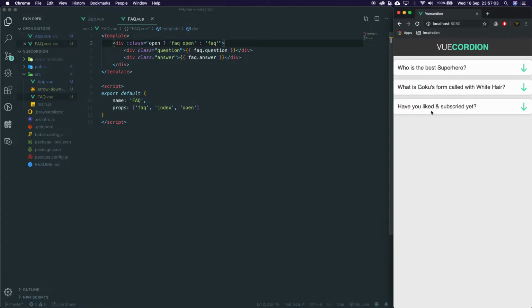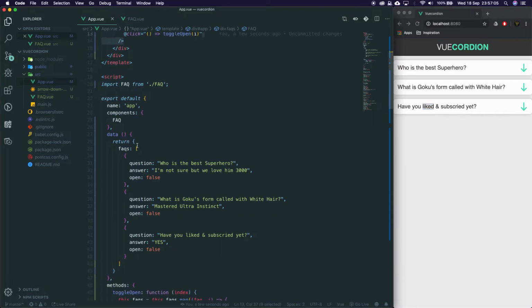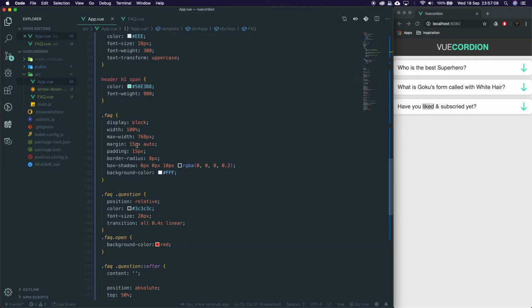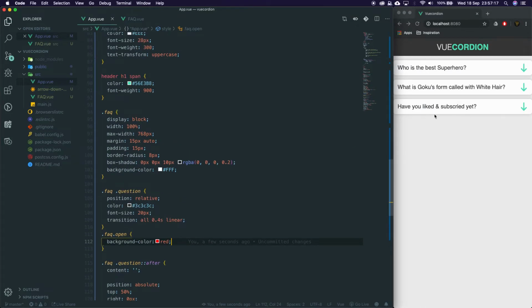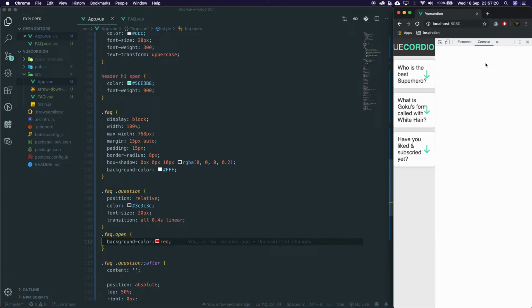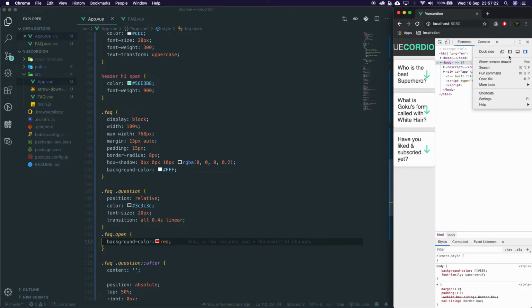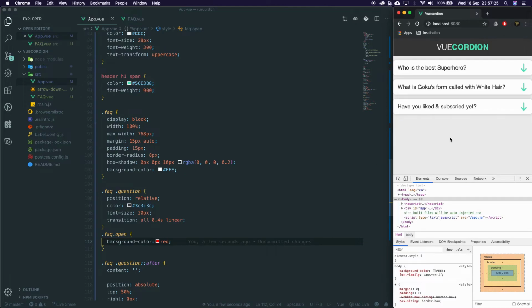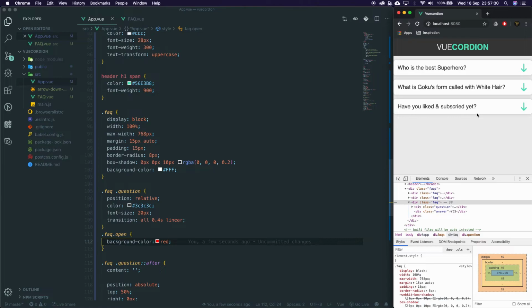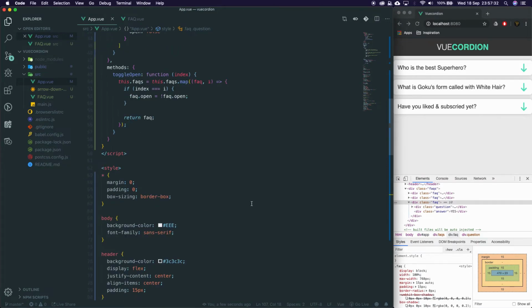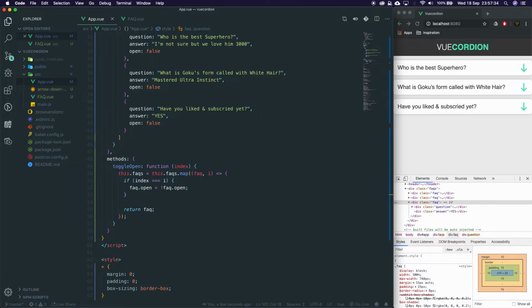Hit save, and if we click these, why is this not working? Is my style sheet set up wrong? .faq.open background color is equal to red. Right, so that should work when we click on that. Let's actually check the console, because console is our best friend. Elements, and let's pull it at the bottom. Now let's get the checker, click on that. And here, if we click it, nothing happens. Great, okay, cool. So at least we've figured it out. It's just the fact nothing is toggling.